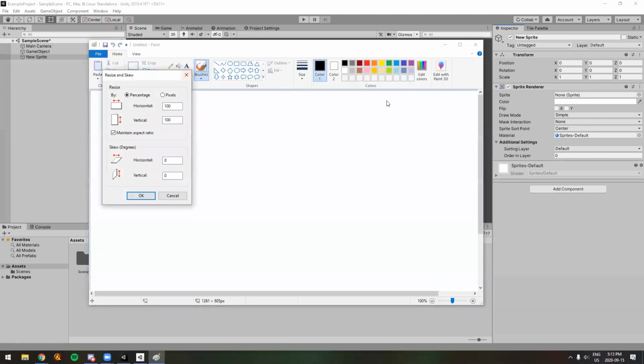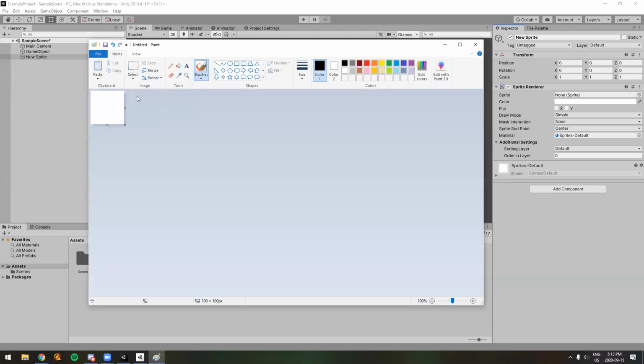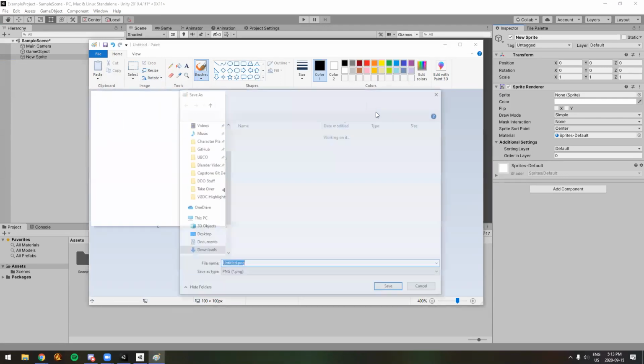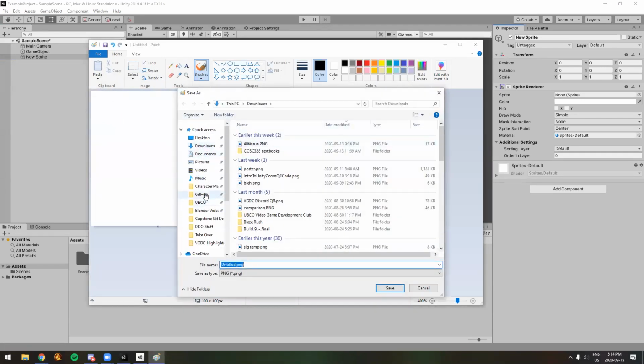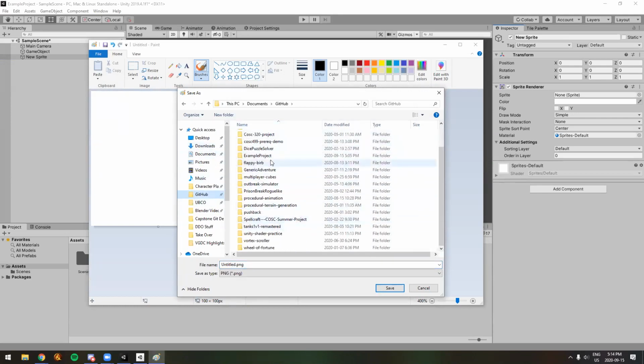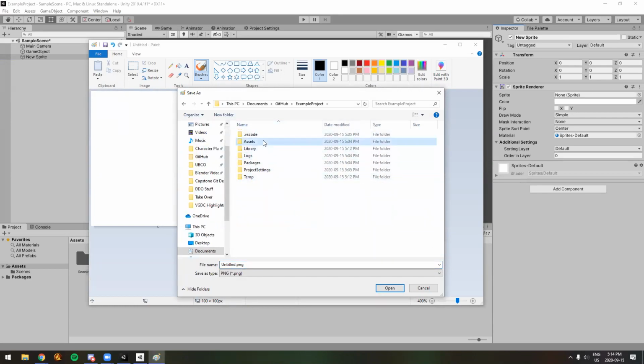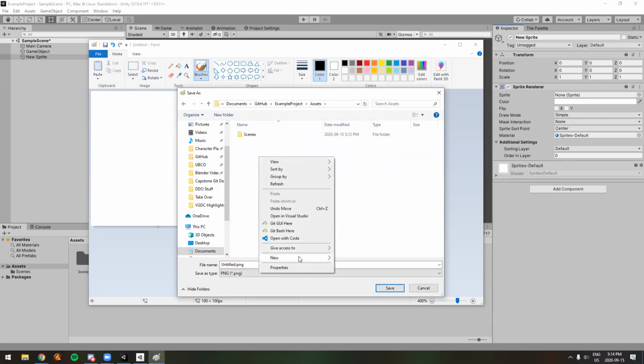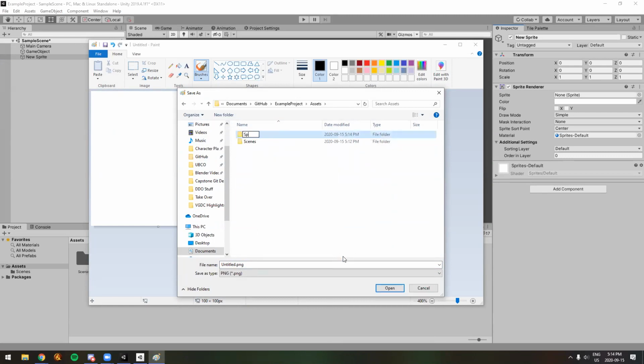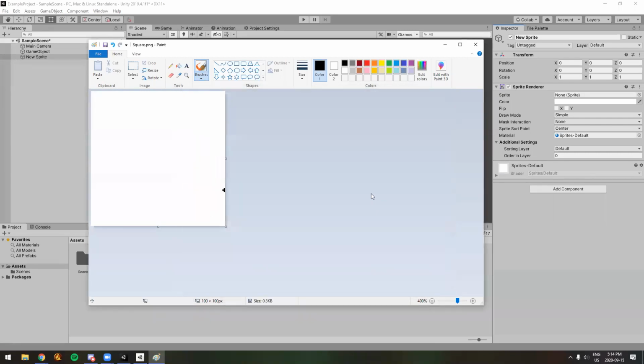It's pretty cool. And I'm going to make a blank sprite. This is like a hidden mini tutorial within the bigger one. I'm going to make a 100 by 100 white square. And I'm going to save this into our project, which I believe is example project, under assets. I'm going to make a new folder and call it sprites. And in here, I'm going to save it as square.